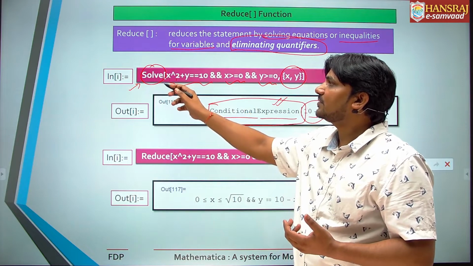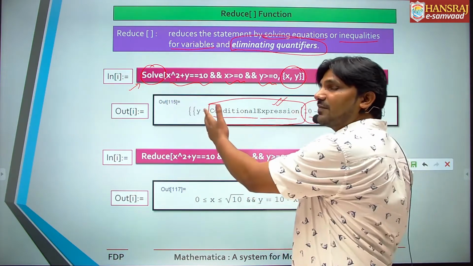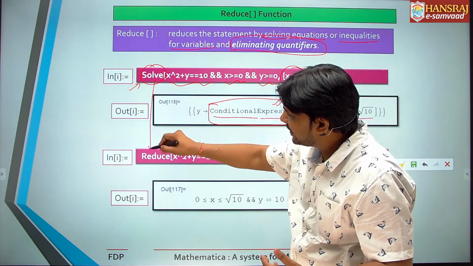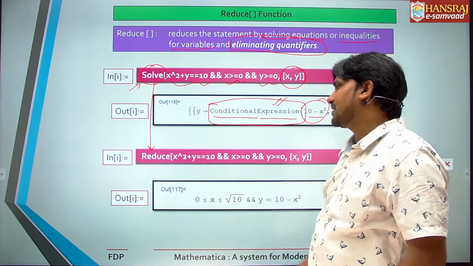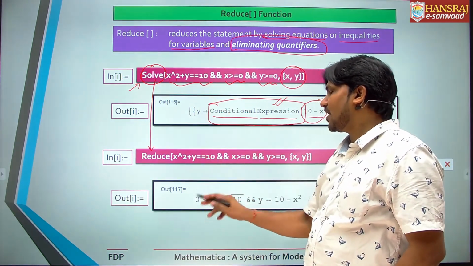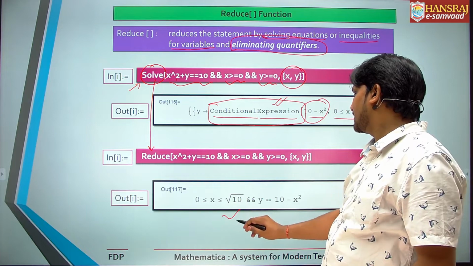So we don't use the solve function for this type of answer. We replace it by reduce. Now you can see the difference between solve and reduce. The output will look like this.